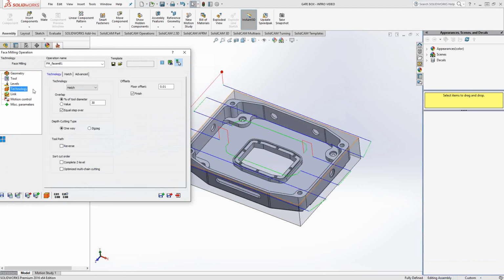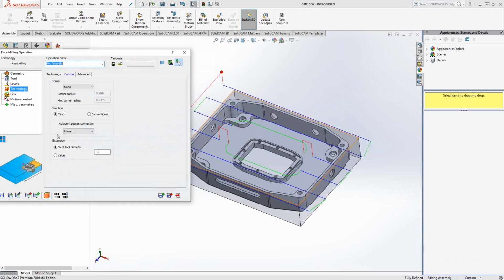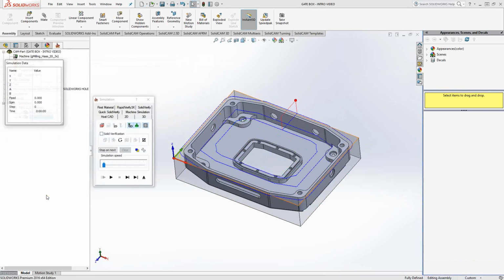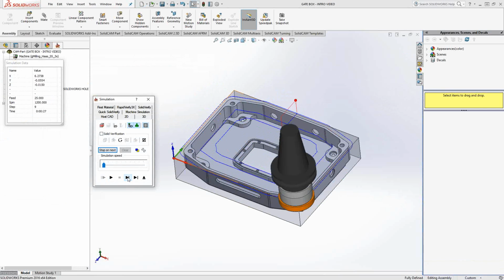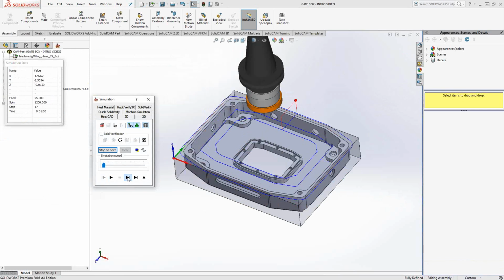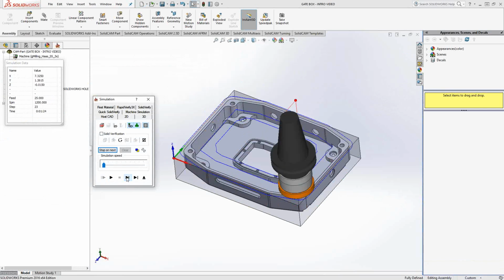In this case, I may want to change this to a contour. And if we take a look at that, it's only doing the areas in between those two chains. So there's a benefit to choosing the different types.